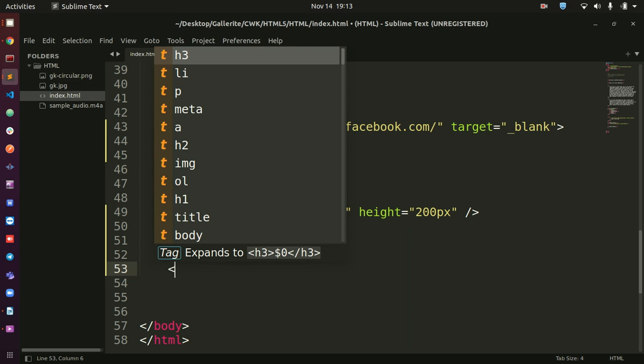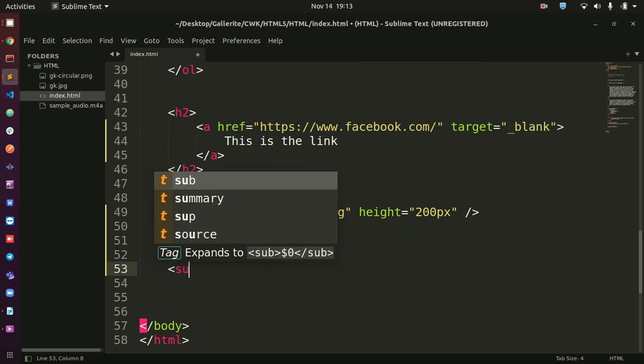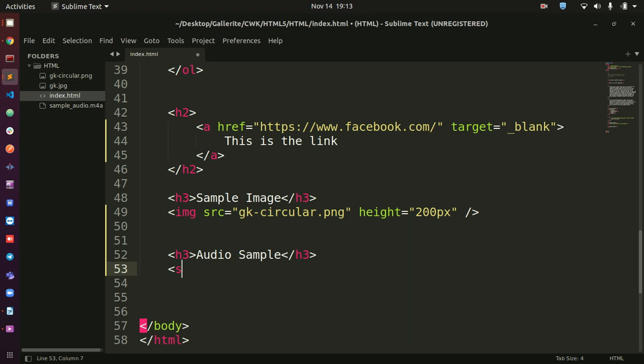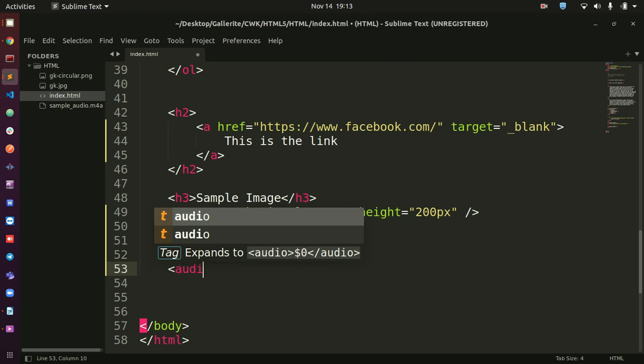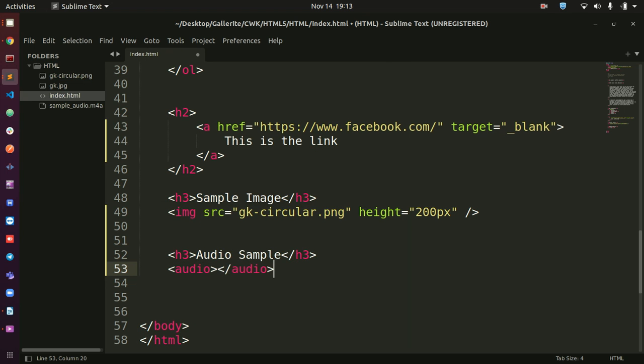Open a square bracket and then type audio. Is it that simple? Not audio, audio, like that. And then the audio tag is not a self-closing tag, therefore you need to close it. So audio, then you close audio. Now this audio is going to take in what we need to add.